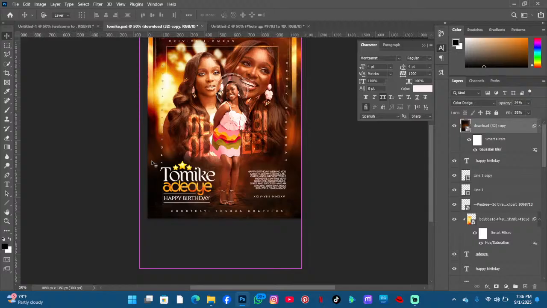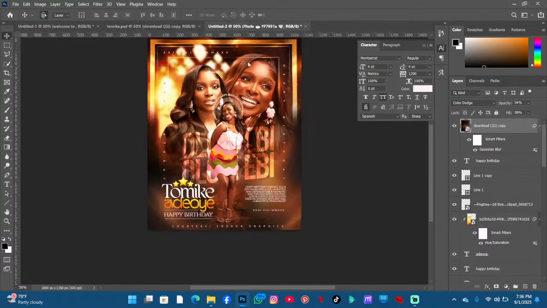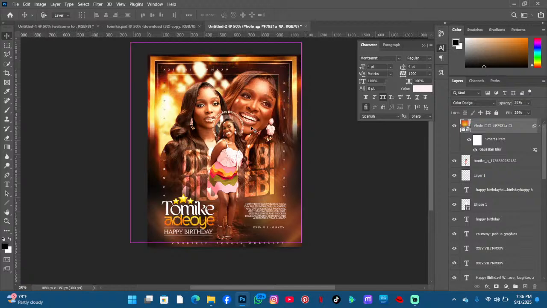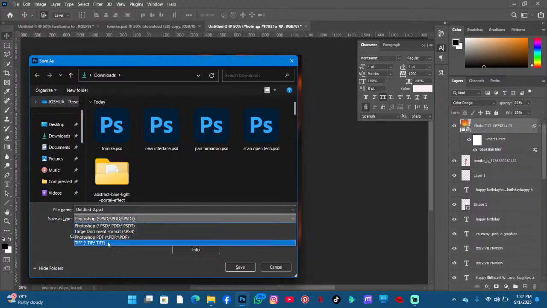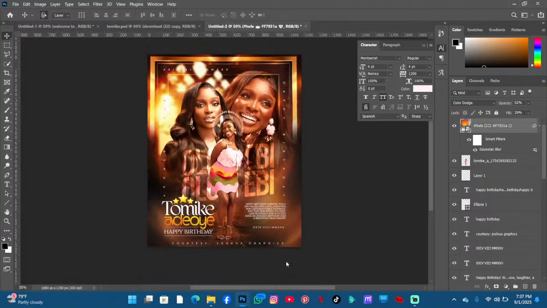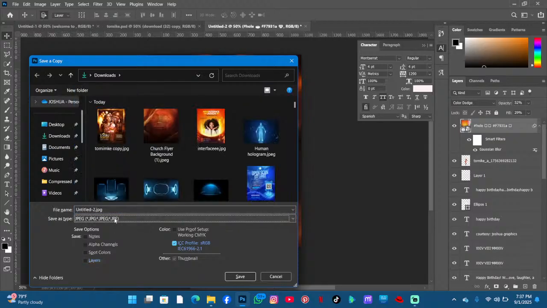If I click Ctrl plus S here, this is my flyer. So let me go to the one I just did now. Let me click Ctrl plus S. It's going to bring up the option for me to save, but you can see there is no picture format here. So if you click Ctrl plus Alt plus S, you can see the many formats here. So that's why I use Alt plus S. You can use Ctrl+S if you are saving it as a PSD file. So you choose the JPEG file and you save it.